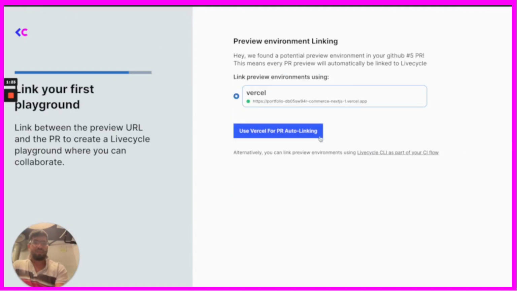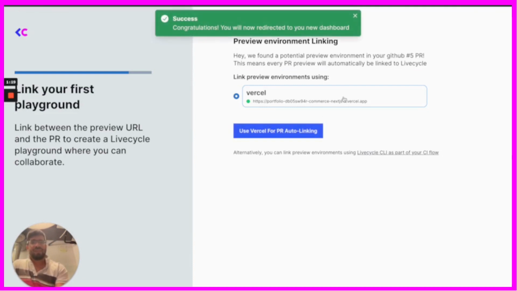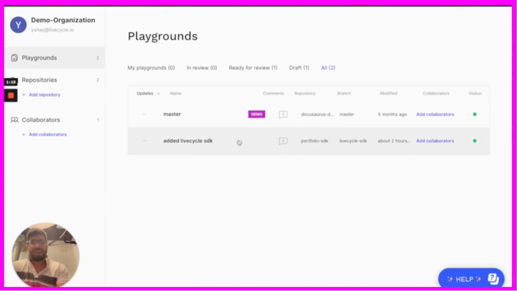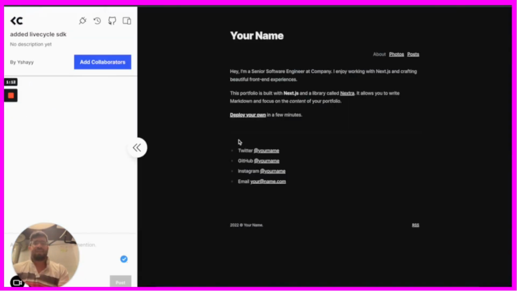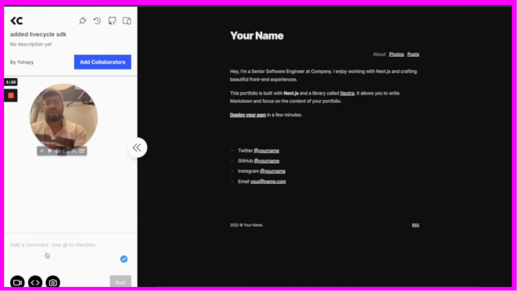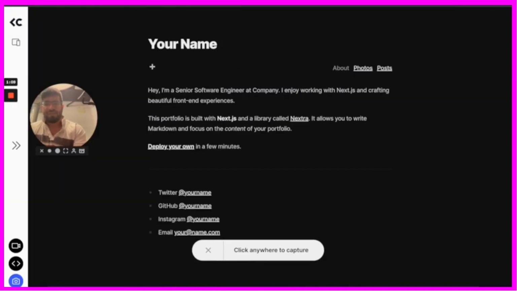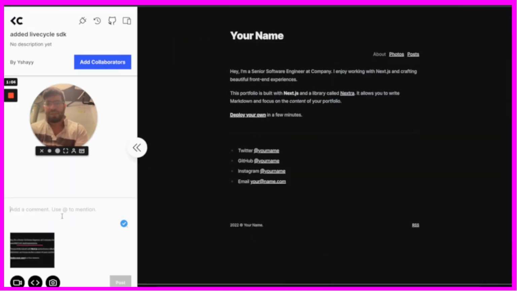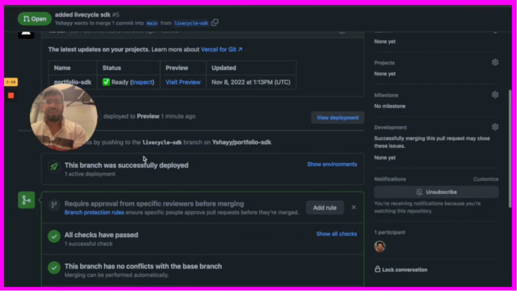Okay, so I'm going to click Use Vercel for PR auto-linking, and we see that it worked. I got its confirmation, and now I can use Livecycle on this PR. I will show an example. I'm giving some note here, and we can see that the note is integrated directly in GitHub.